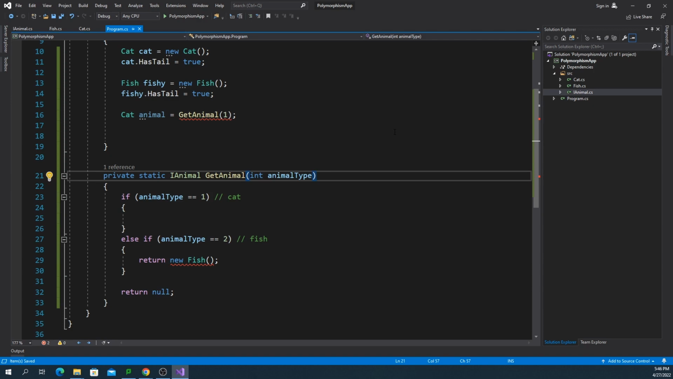What do we think it means? Because we need to... Yeah, the interface.